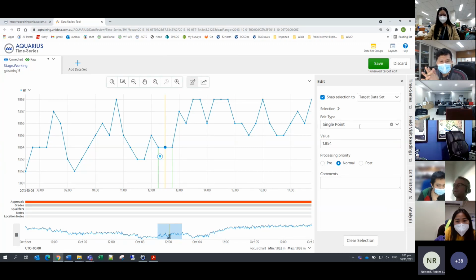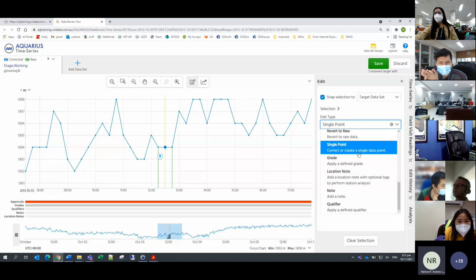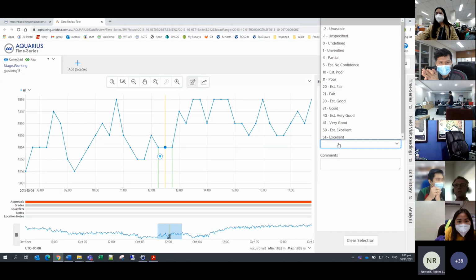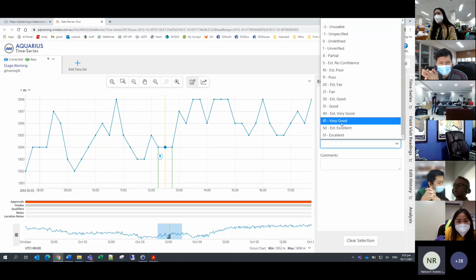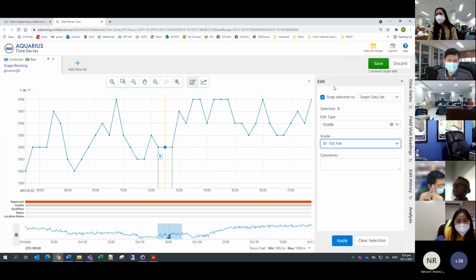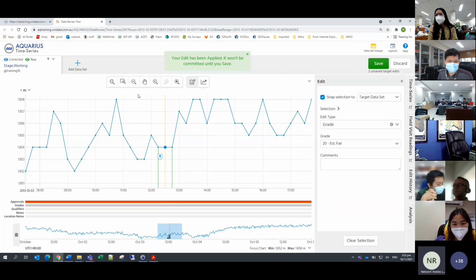Again, following my normal pattern, if I'm making a correction, I should also put a grade on it. So we find the grade correction. And this one's not too bad because we've got a bit of evidence that it's in that range. So we're going to give it the estimated fair correction. We apply that, and then we can zoom out a bit to see a bit more if we want to.